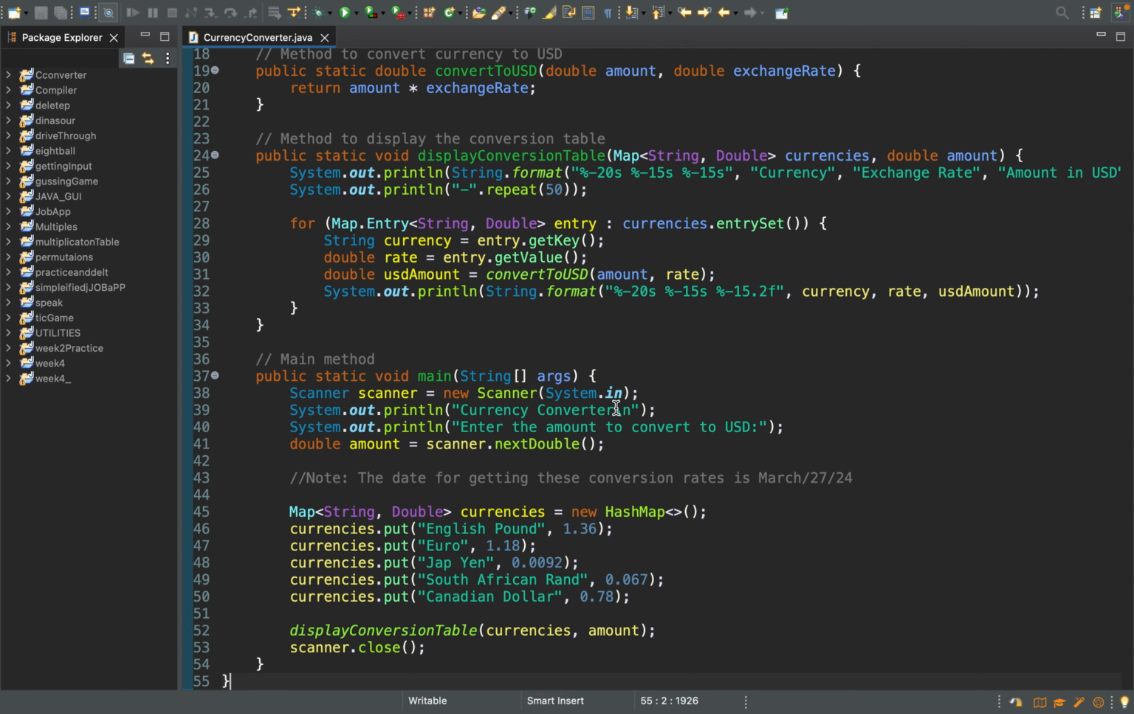System.out.println, this is the title of my currency converter. I said "Currency Converter" \n, to transfer the cursor to the second line. And after that, I said System.out.println, "Enter the amount to convert to USD." After this title, this one will be printed out to the user.